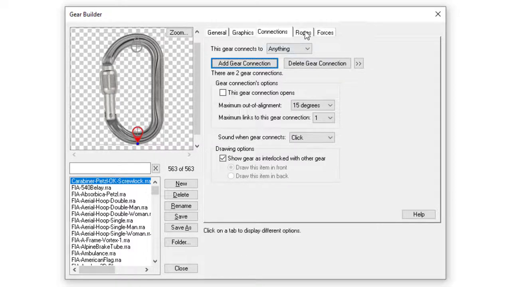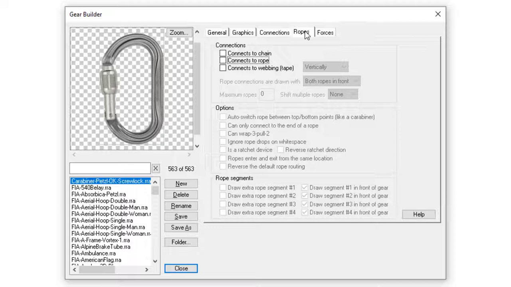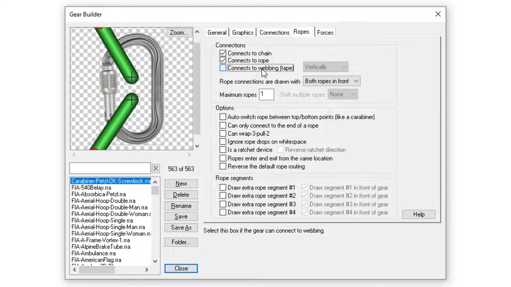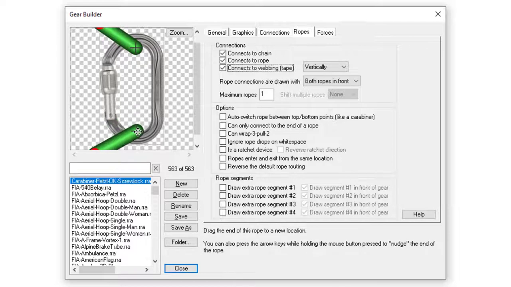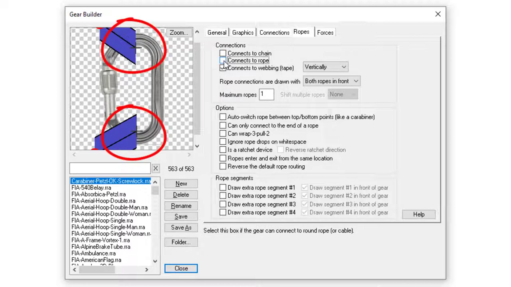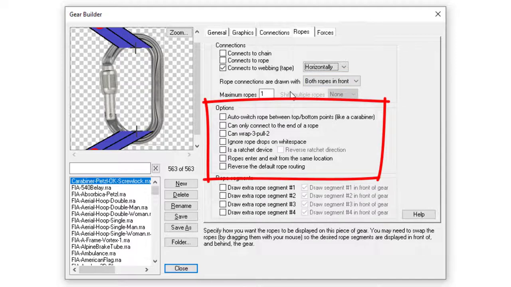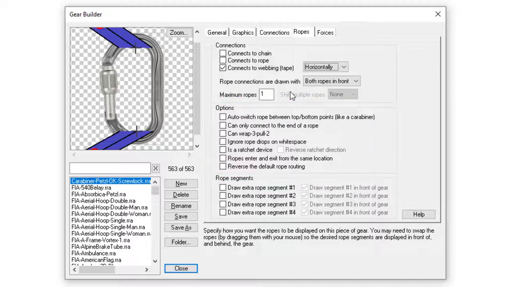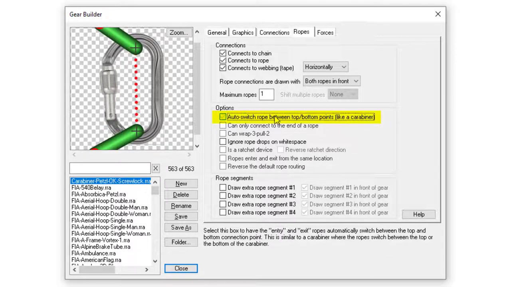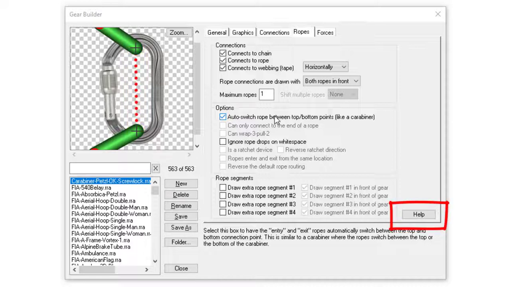The Ropes page lets you specify how your item interacts with ropes. We want this carabiner to be able to connect to chain, webbing, and round ropes. If we select only the webbing checkbox, we can see the orientation of the webbing relative to the gear. We can then use this list to specify the webbing's orientation. These options specify details about how the rope or webbing or chain connects to the gear. Some of these options are disabled when other options are selected. For example, if we specify that the rope should auto-switch between the top and bottom points, as would happen with a carabiner, most of the other options are disabled. This dotted line shows that the rope will switch automatically between these points. Select the Help button to learn more about the other settings on the Ropes page.